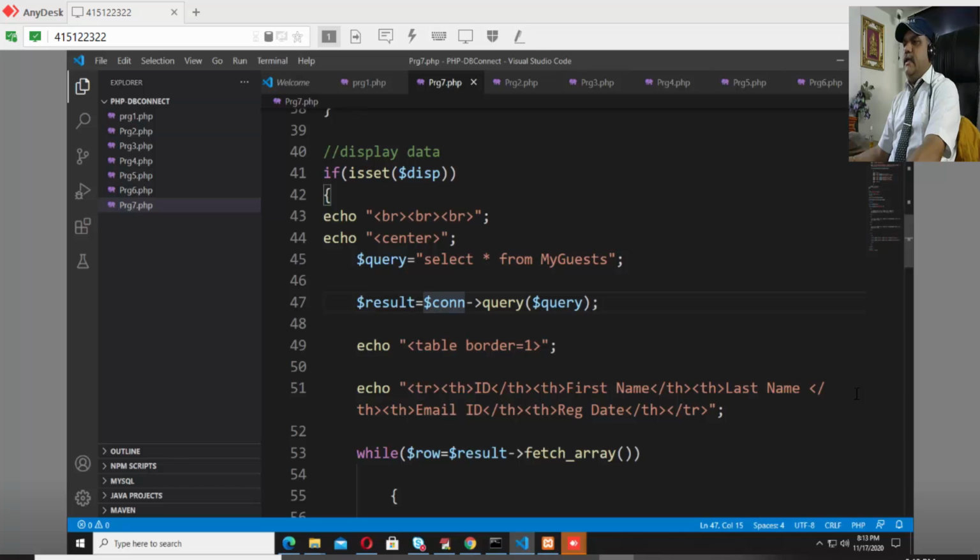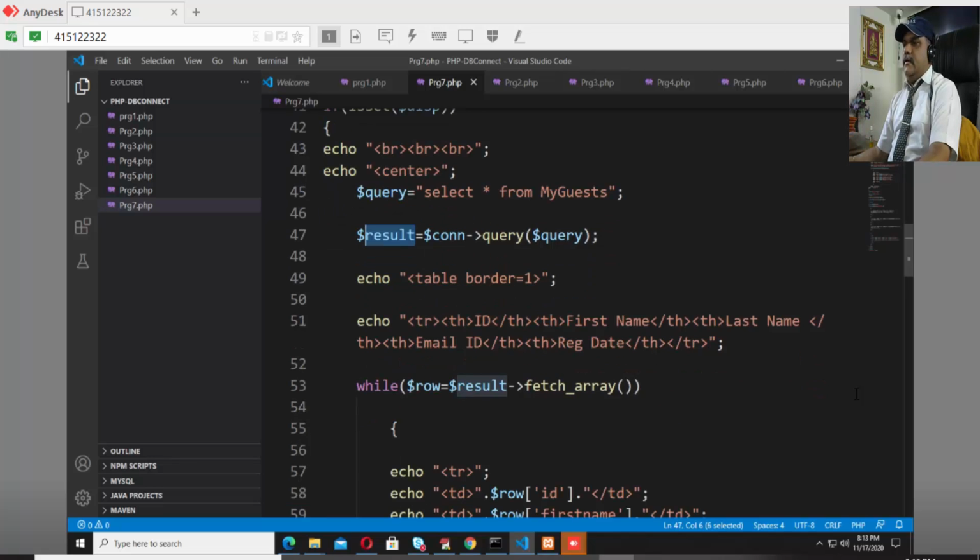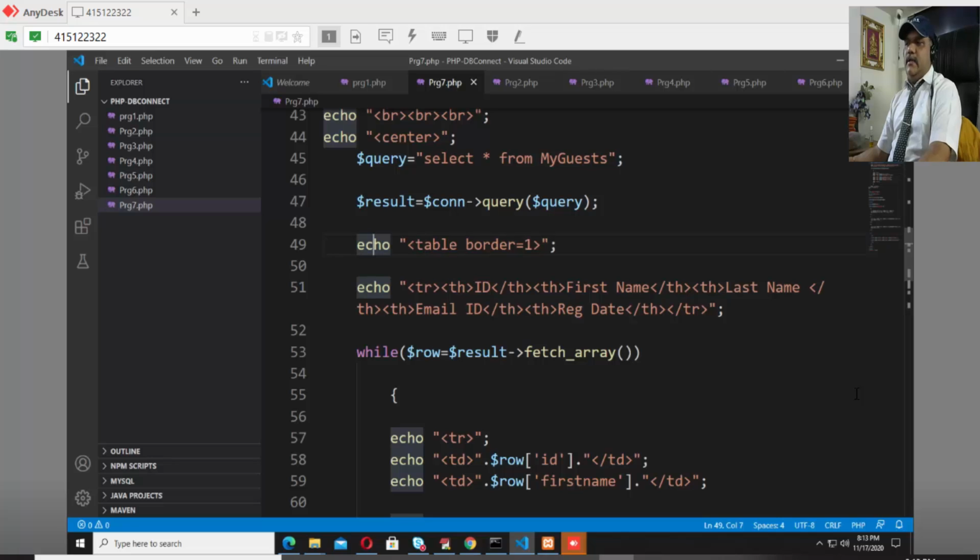So it will process the query, select star from tab, and then it is obvious that whenever you are processing the query, select star from tab, all the records will be displayed. It will form a record set. So after processing the query, we have to assign it to the result, because this query has a result.